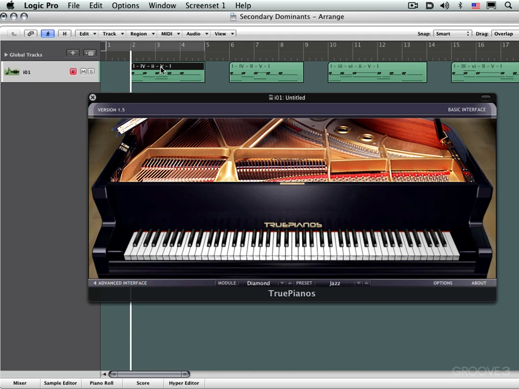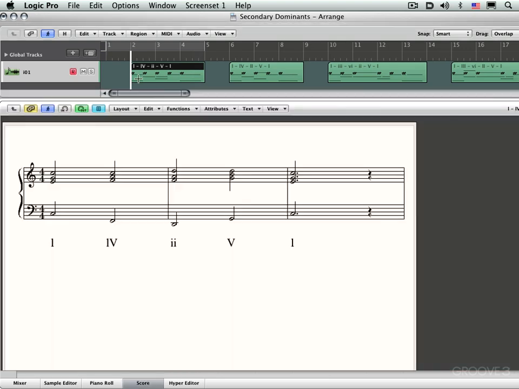Here's our first little chord progression. We're in the key of C. Let me play it for you. So we have 1, 4, 2, 5, 1, and they're all unaltered in the key of C. Let's look at this in the score. I'm going to hide the piano for now. And we can see here that it's just a basic 1, 4, 2, 5, 1 progression. I'll play it for you again. C, F, D minor, G, C.